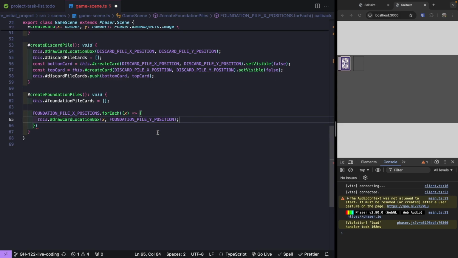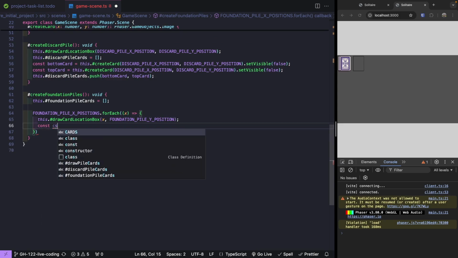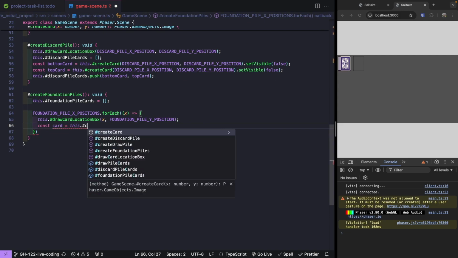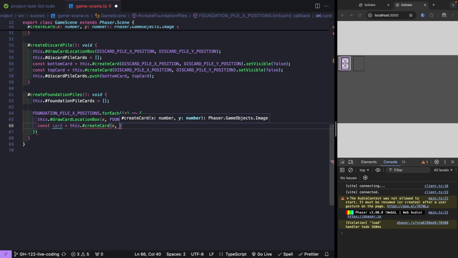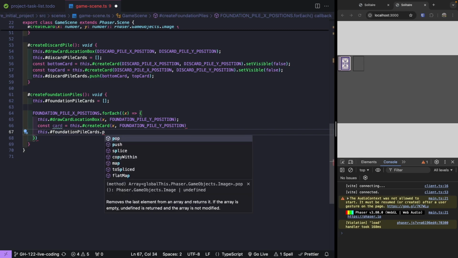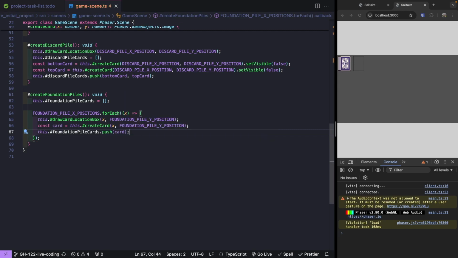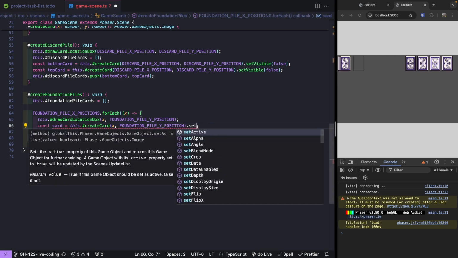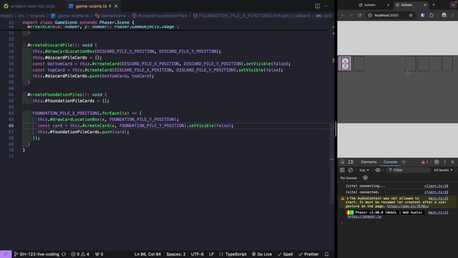And now we want to create our cards. So we'll do const, we'll store them in a variable, do card, will be equal to this, we'll do create card. Now we're going to pass in X, and we're going to pass in our foundation pile Y position. We won't make it not visible for the time being. We'll leave it visible so we just make sure our logic's working. We'll do our foundation pile cards, and push in our card to our array. So now when our scene refreshes, we should see our 4 card image game objects show up in our scene. And since we made sure they're in the right positions, let's set visible equal to false. So now we should see just our rectangle boxes as shown in our scene.